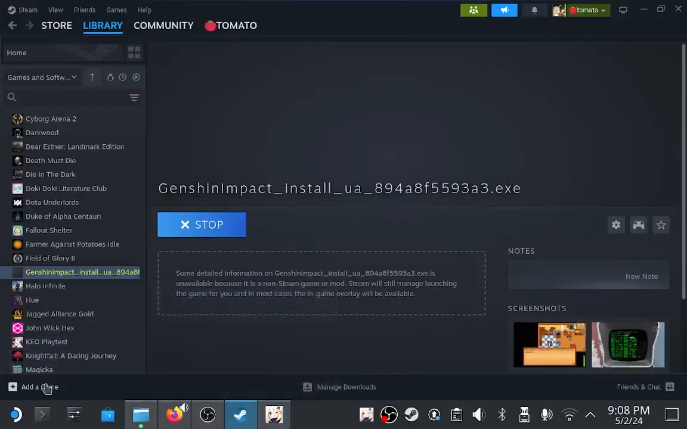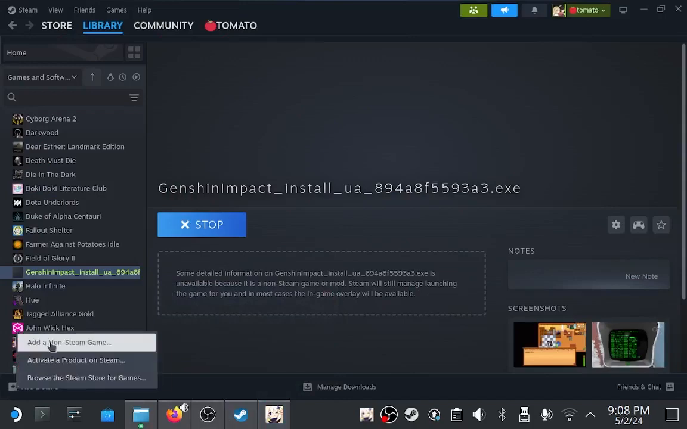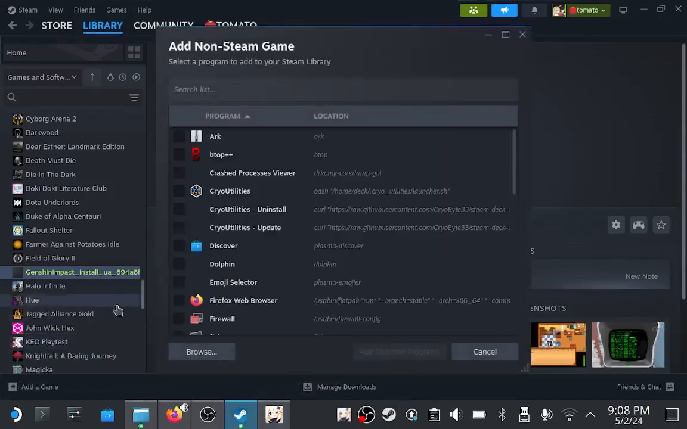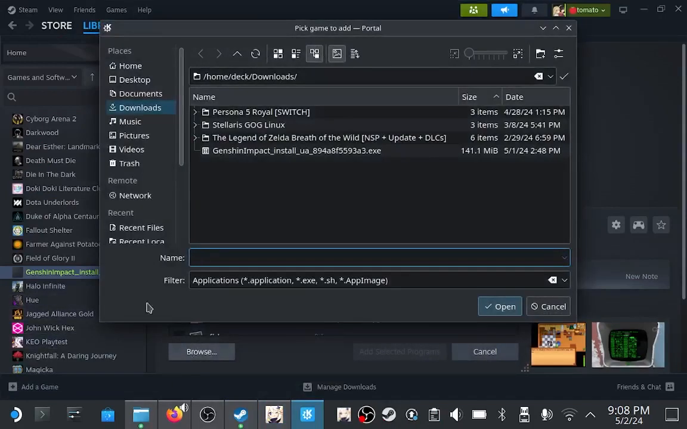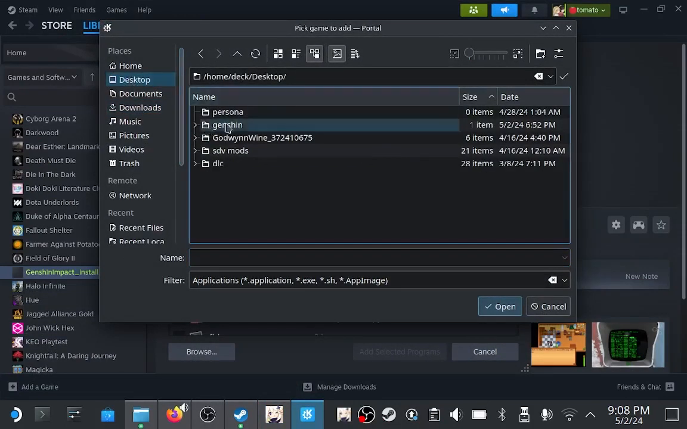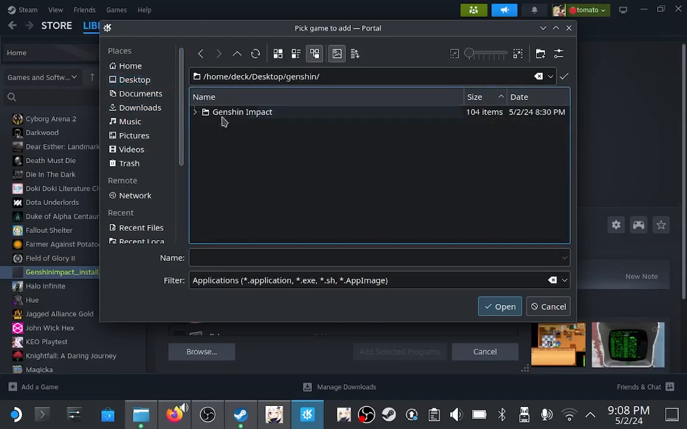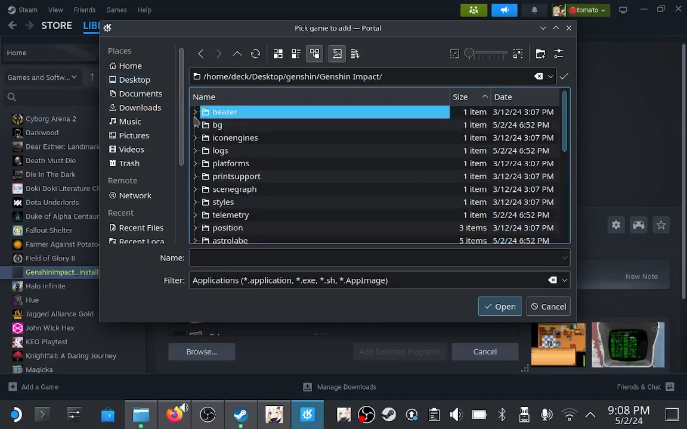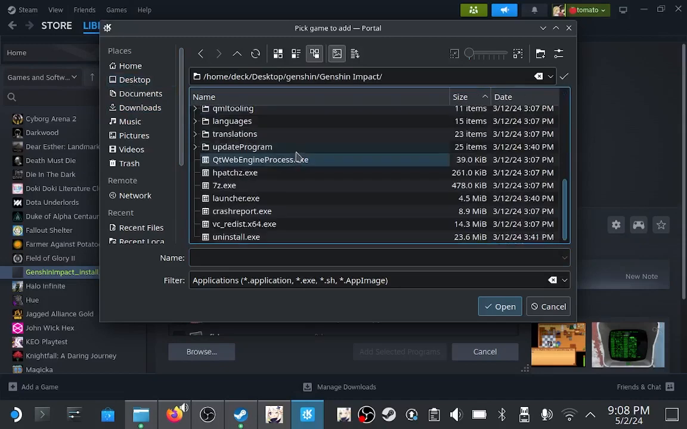So first, we're gonna go ahead and add a new Steam game. You can click here, just like before. You can just browse, but this time we can go ahead and go to desktop, go to the Genshin. You can open this again. From here, you can scroll down.